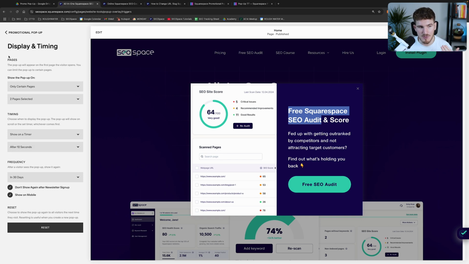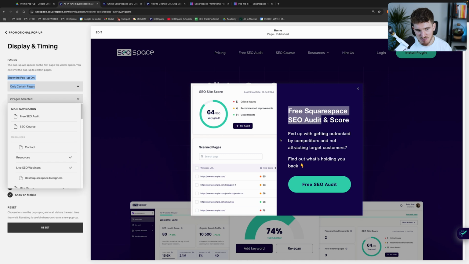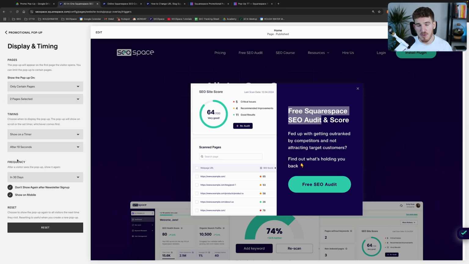Now, one of the problems with Squarespace's promotional pop-ups is that you can only have one type of pop-up on your Squarespace website. As you can see here, I've selected this promotional pop-up to show up on all of my blog pages and also my live webinar pages. The problem with that is you'll have different promotional pop-ups that are best suited to different pages.